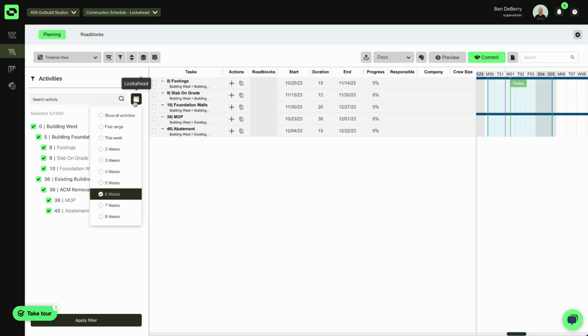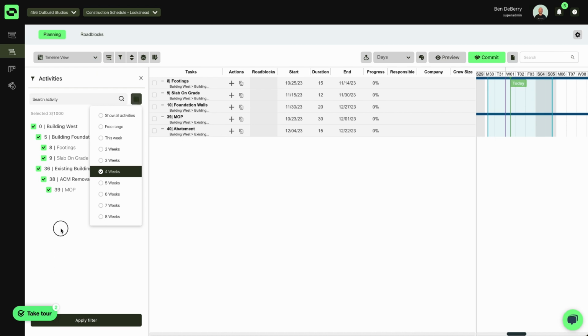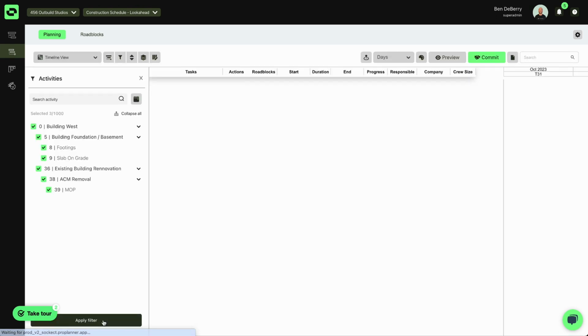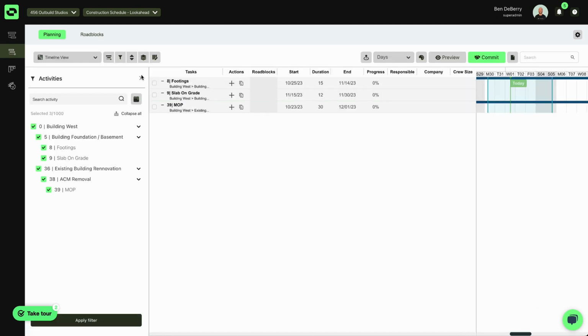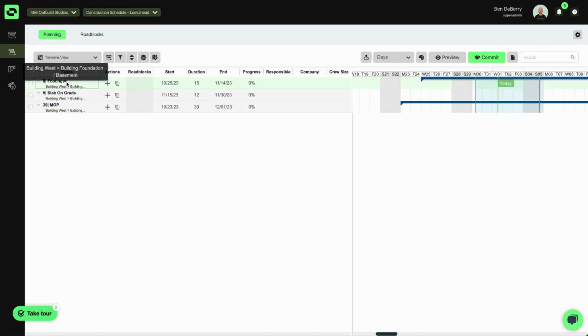You can always adjust that to 8 weeks, 3 weeks, whatever you need to see, and apply that filter. And that will then bring those activities into your Lookahead workspace. I can turn off this area. I can always turn it back on to add more activities. And then from here, it's as simple as adding additional tasks to my activities.